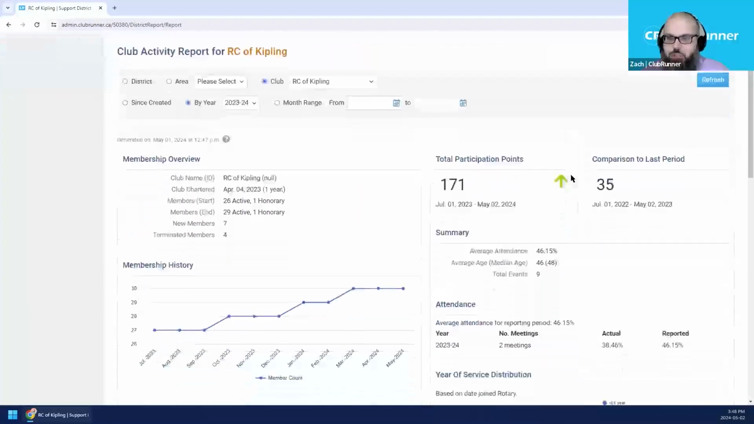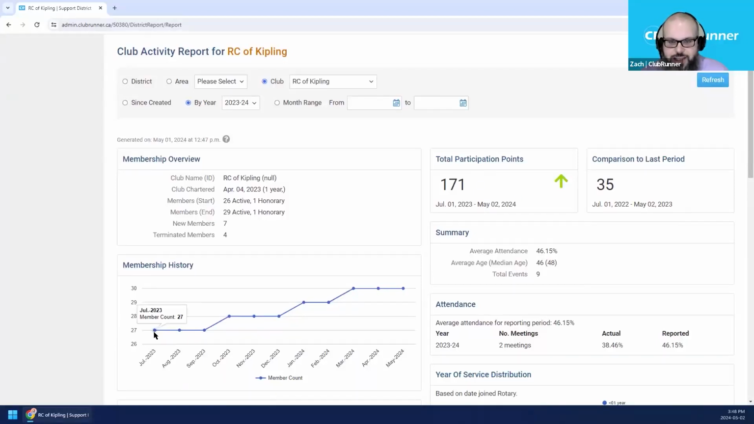And you can see here in 23-24, we've had a much better status. You can see that the club started at 27 members at the beginning of the year, and they have grown all the way up to 30 members, growing 3 members by the end of May. So they're making pretty good progress. Looks like they haven't terminated any members yet. Oh, no, they have. So I would say they're on really good track for their year.